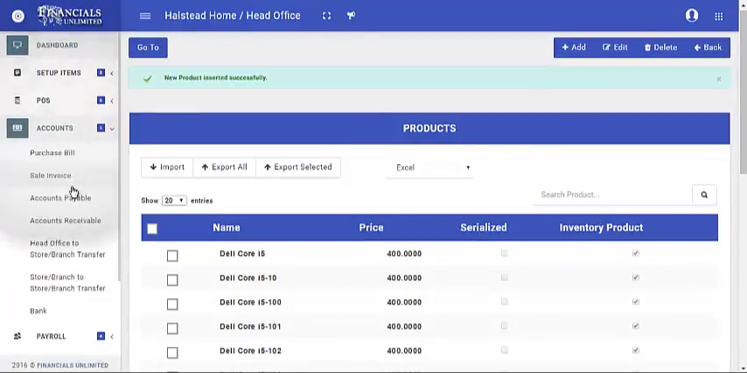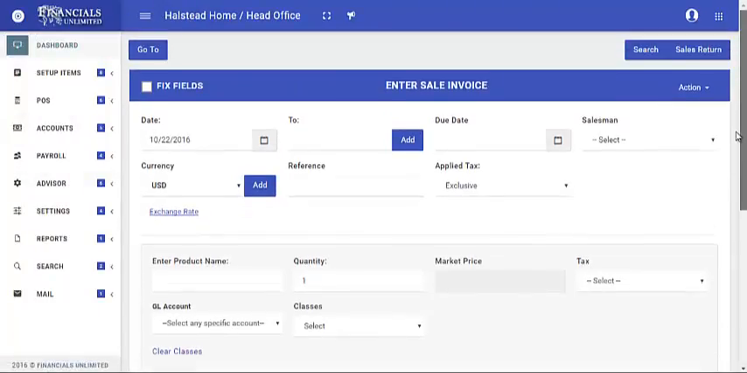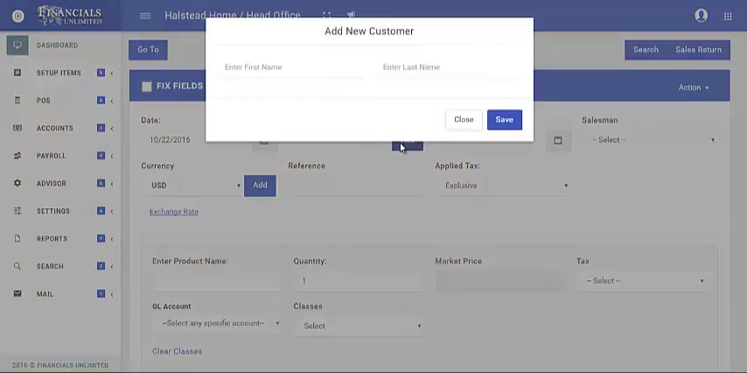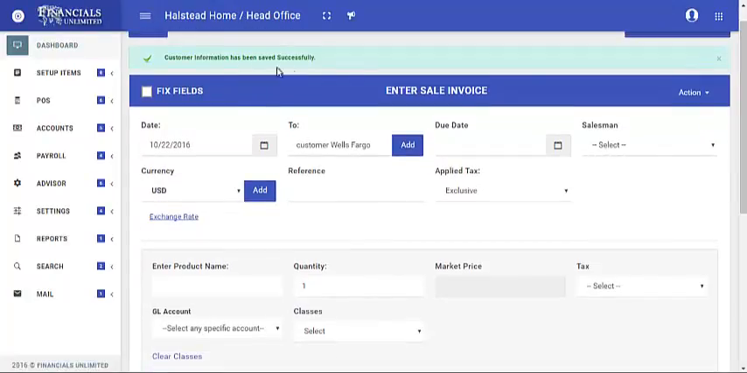Okay, now I'm gonna enter the indirect sale invoice or indirect income invoice. I'm gonna click this, the Wells. If I've created Wells Fargo as a first name, Wells Fargo as a customer, save it. Customer information has been saved successfully.